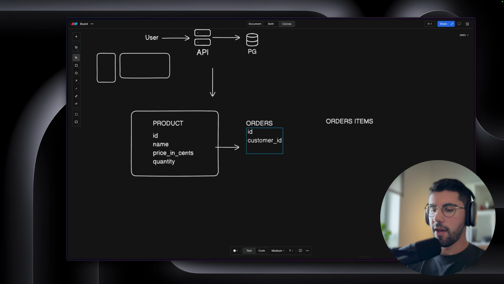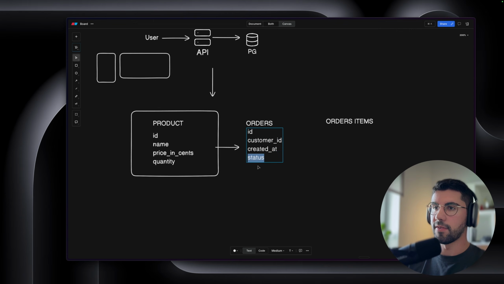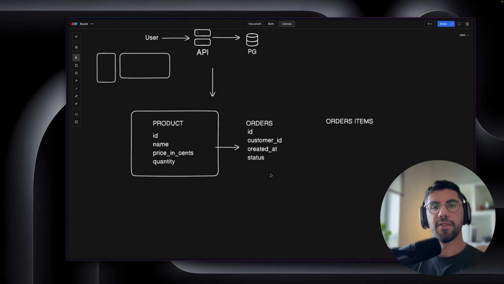And then we're going to have a created at and maybe a status column. For example, order created, order had an error. What is the status of the order? Has it been paid, for example? So this is an important status to have. And then the created at is just for tracking when this order was created.